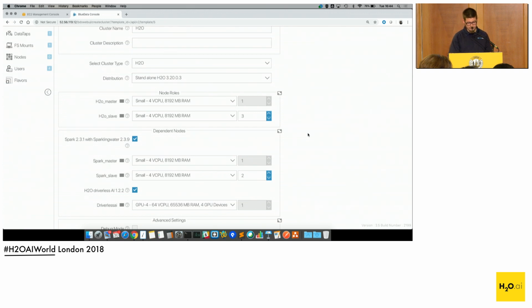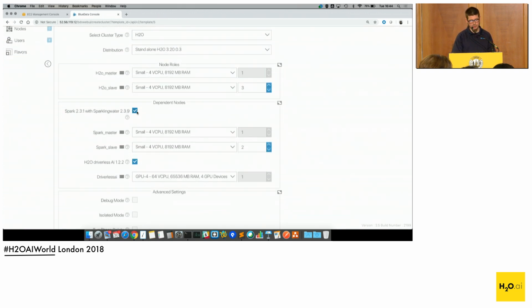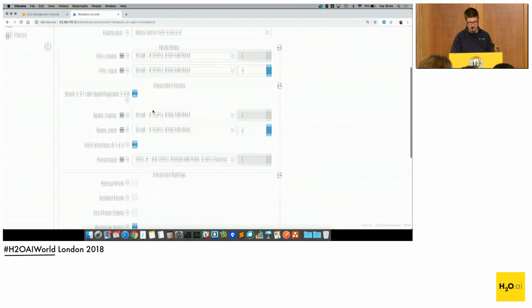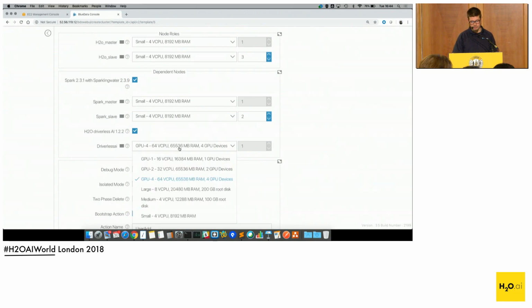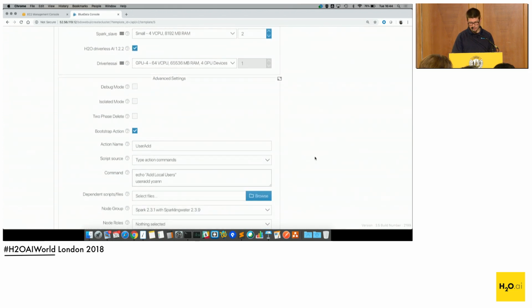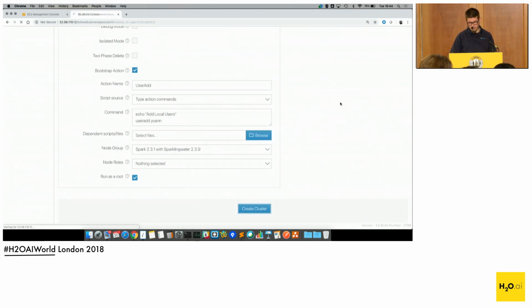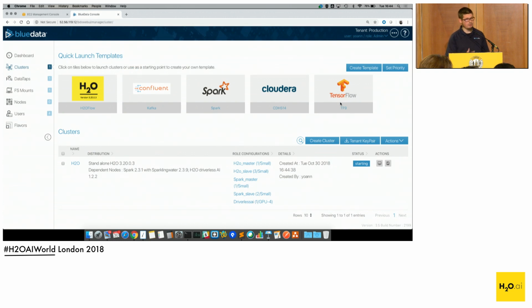I'm going to decide to create a Sparkling Water cluster at the same time, and I would like as well to deploy an H2O Driverless AI single node on a container with 4 GPUs, 64 CPUs, and 64 GB of RAM. So I'm going to run that, and that's it. It's as simple as that to deploy a full cluster with H2O Driverless, H2O cluster, and Sparkling Water. And it's going to take, how long? 2 minutes, 3 minutes, and that's it.